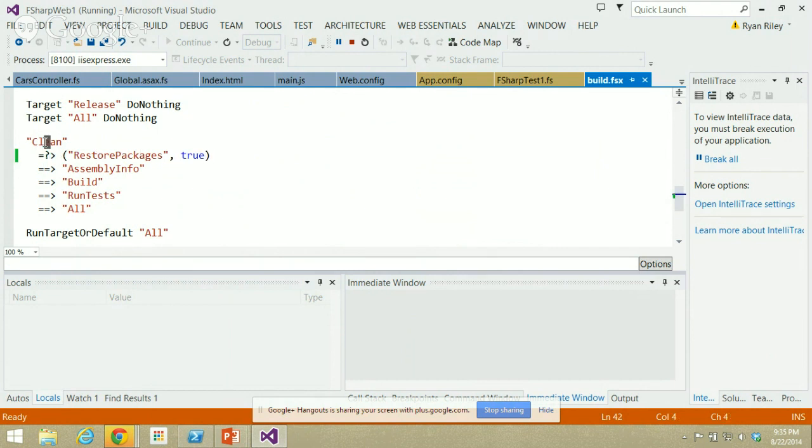So in this case, it'll be saying, I'm always going to run clean. I may run restore packages. In this case, it's true. So this is sort of nonsensical to do, but it exemplifies the point that you can customize how this works. And then it will run assembly info. And these will all run in this order, kind of backwards. So if you run all, it will run from clean all the way through all. If you run build, it will do clean all the way through build, but not run tests or all.